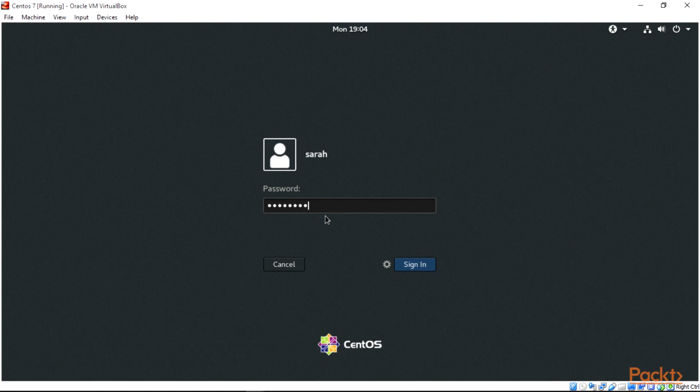So that is how user management works. I'm going to go right ahead and not sign in, because the purpose of this video is just to show you how user management works, how to add a user, how to add a password, and where each user's password, file or account is located.